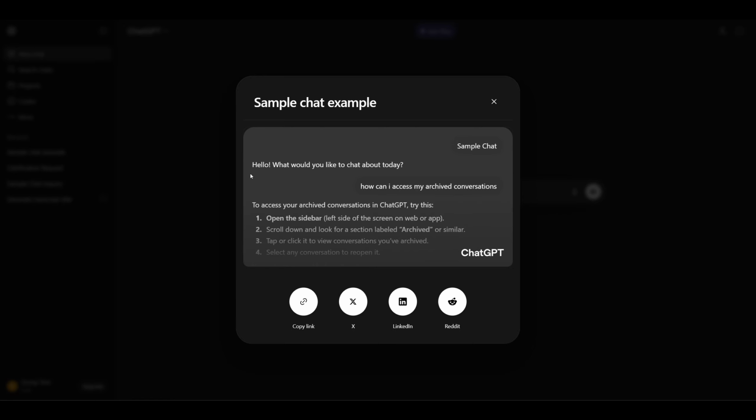You'll see a few straightforward options here. Copy link will create a shareable link and place it on your clipboard. This is the most flexible choice if you want to paste the link into an email, a message, a document, or anywhere else you communicate.